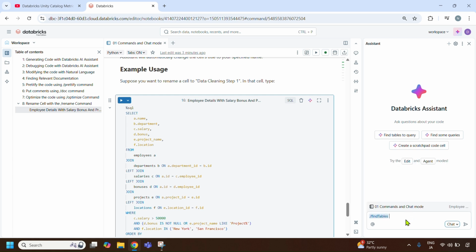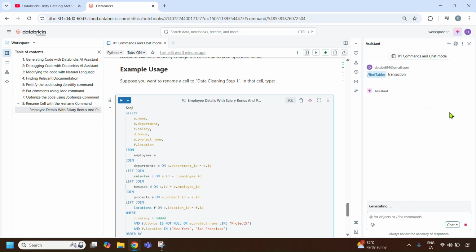Find tables. This is like finding tables inside our entire metastore. So let's say I ask it to find transaction related tables, so it will look into our metastore and then it will try to find out if there are any tables related to this. So this is how it has found this table. If I click it, I can see it can suggest select queries, it can describe the table, or we can query the table in natural language. So these are the further operations we can try out. Now let's try another command.